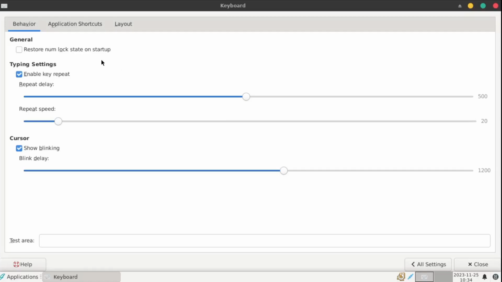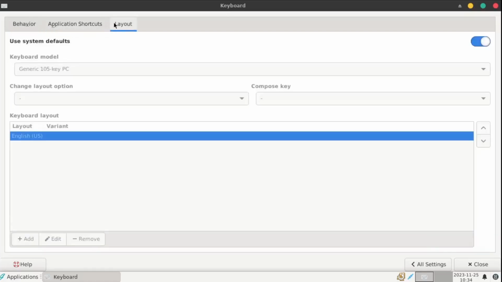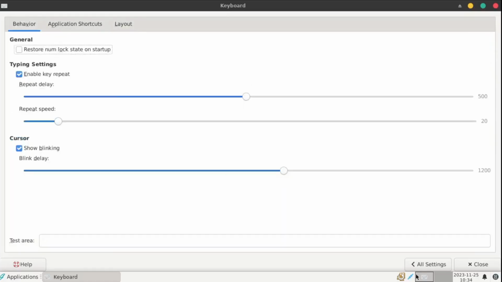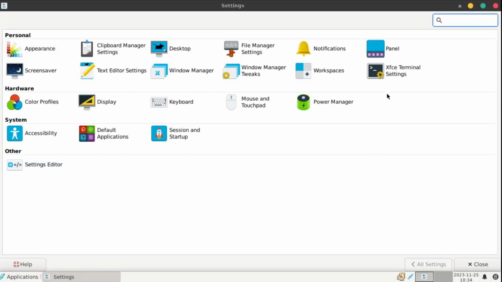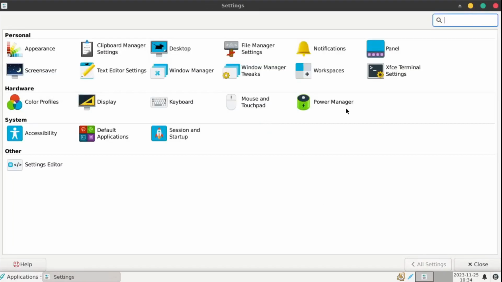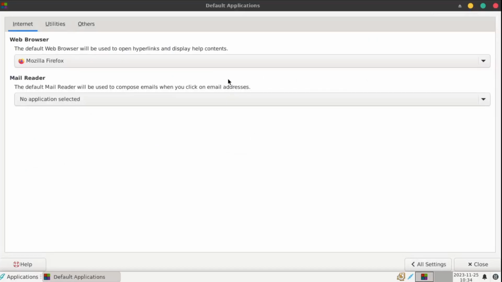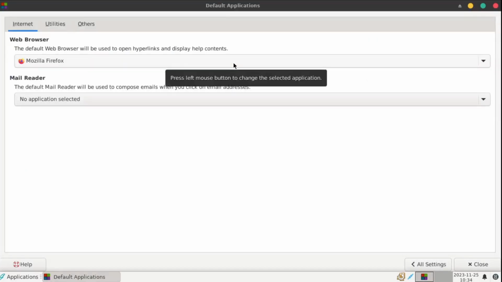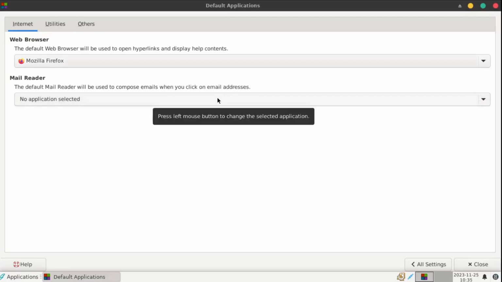Keyboards, if you want to have additional keyboard layouts, you can always add. Let me see, mouse and touchpad. Yeah, it's okay. I don't have any problems with my mouse and trackpad and touchpad. Accessibility, default application. Let me see how about the default application. We have Mozilla Firefox for the web browser.